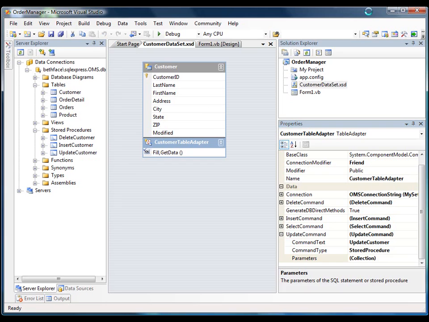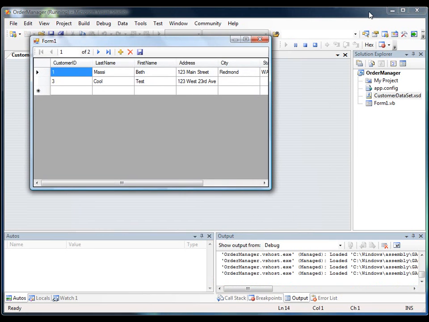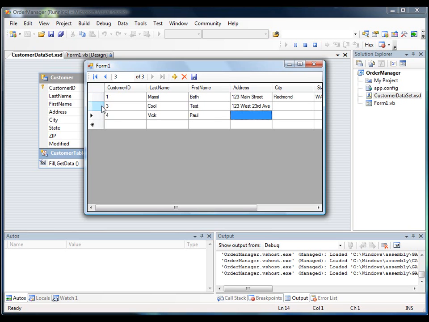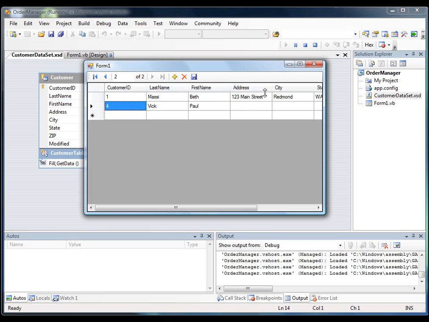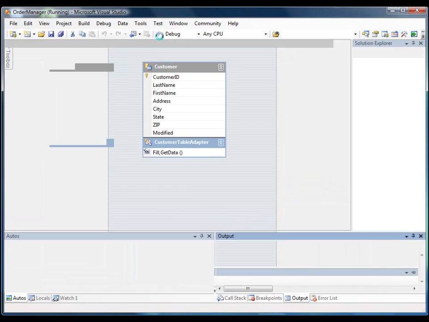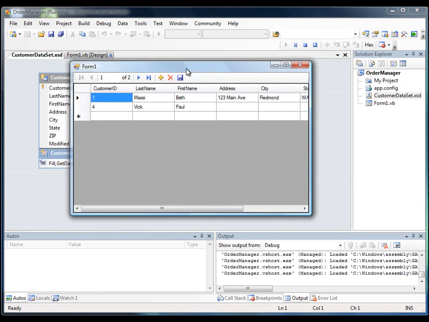So I'm going to hit F5, and it brings up our two rows. So I'm going to add one, last name, and we're going to remove one, and we're going to edit one. Now when I press save, it'll use our stored procedures. Great, it looked like it worked. Just to be sure, let's run it one more time. And yep, those are our two rows.